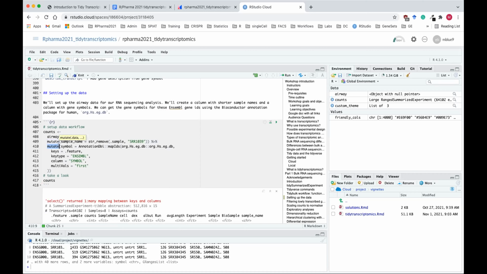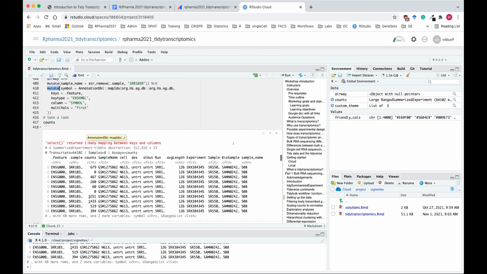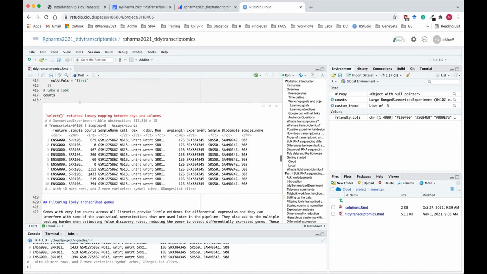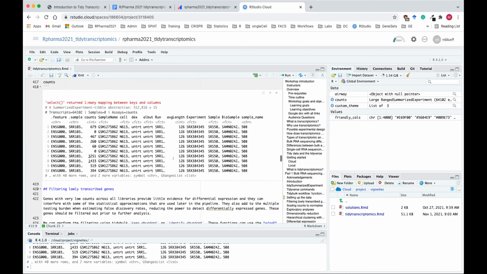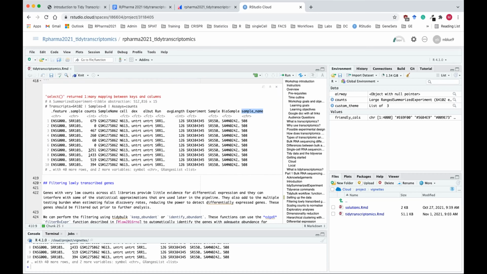Because at the moment, we've only got those gene identifiers, the ENSG, but often we want to work with the actual gene names, whether it's like BRCA or TP53. So we can do that by using other Bioconductor packages to get the gene symbol. And if we take a look at the output, what we can see is we have our new sample name column here as before, and also we've got another new column added with the gene symbol.